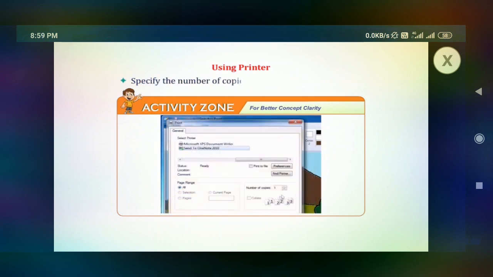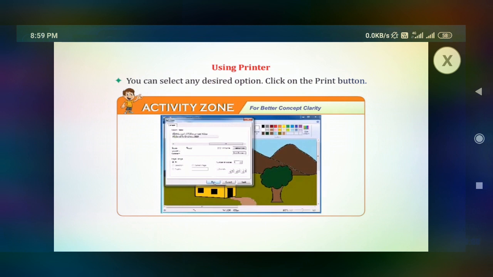Specify the number of copies either by typing the number or by clicking the up or down arrow. By default, all options is selected under Print range. You can select any desired option. Click on the Print button.